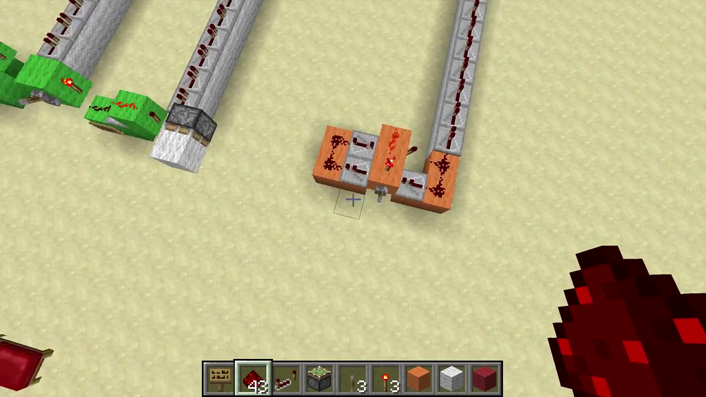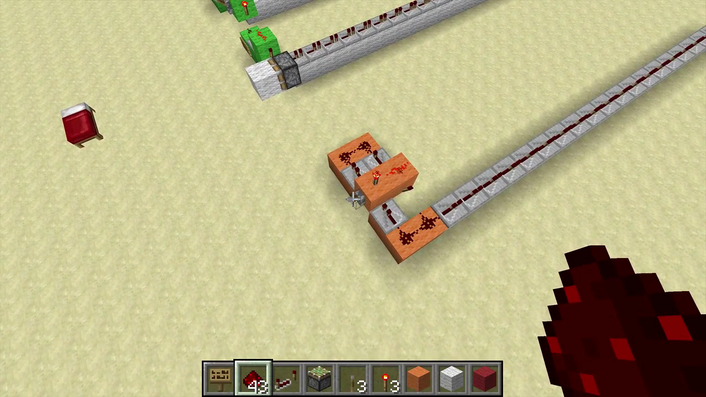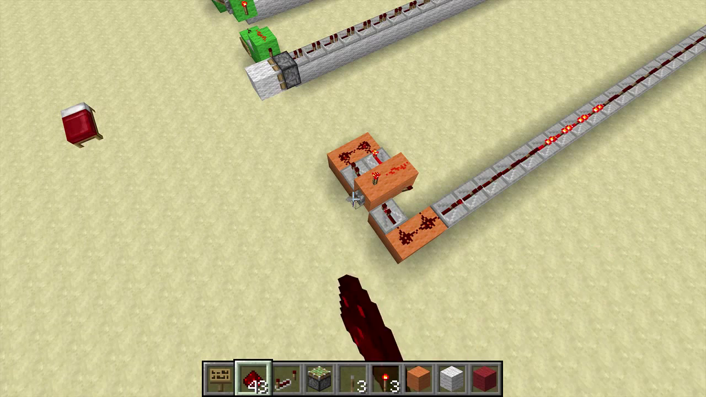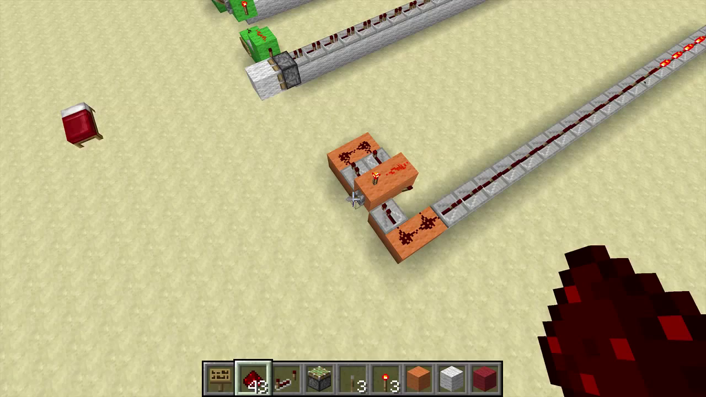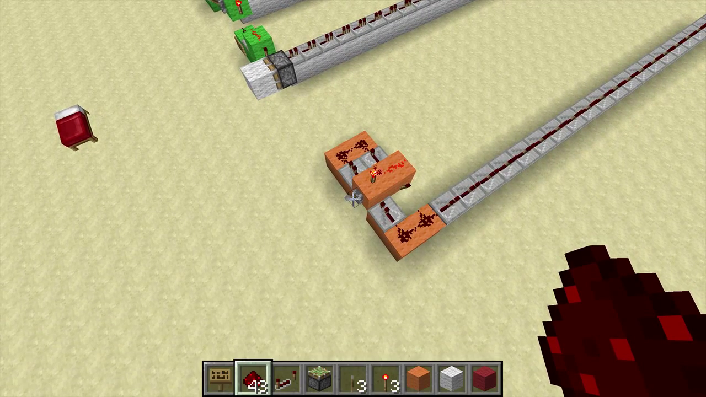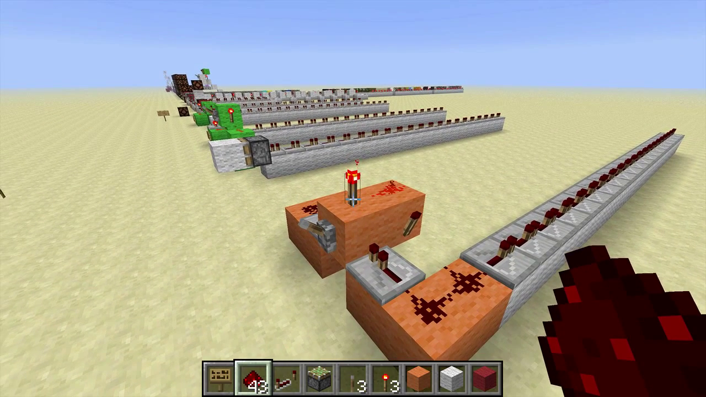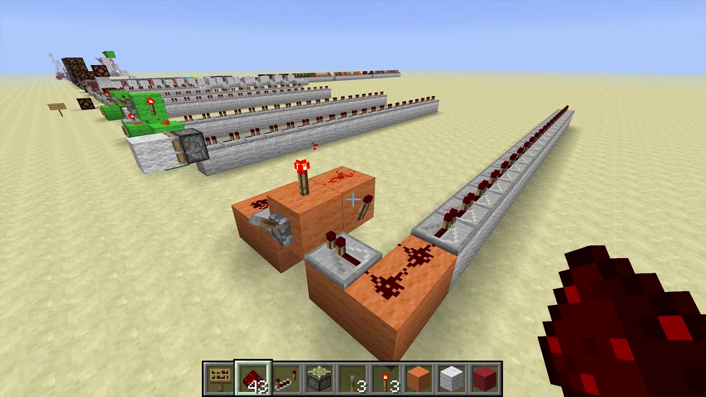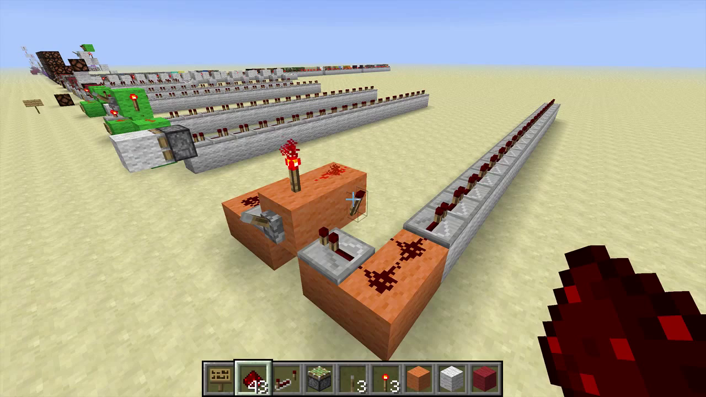Let me get up here so that we can see that. Try and get where this will be a little visible here. There you go. 1, 2, 3, 4 ticks long. Now let me break down for you exactly how this works. When this block here receives power, this torch is going to turn off, and that's going to stop sending power to this block here, which allows this torch to turn on, and that's what starts our pulse.